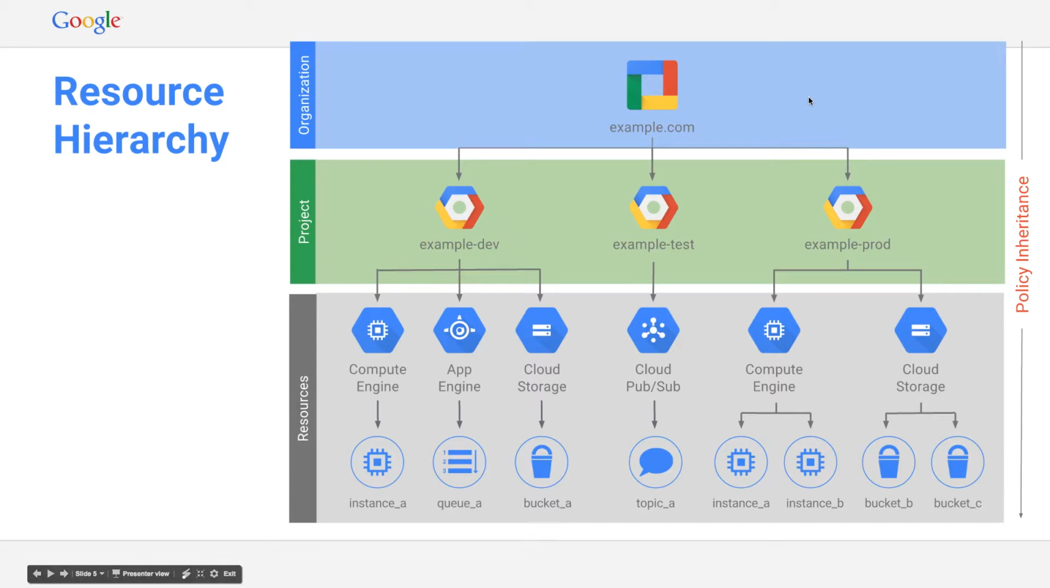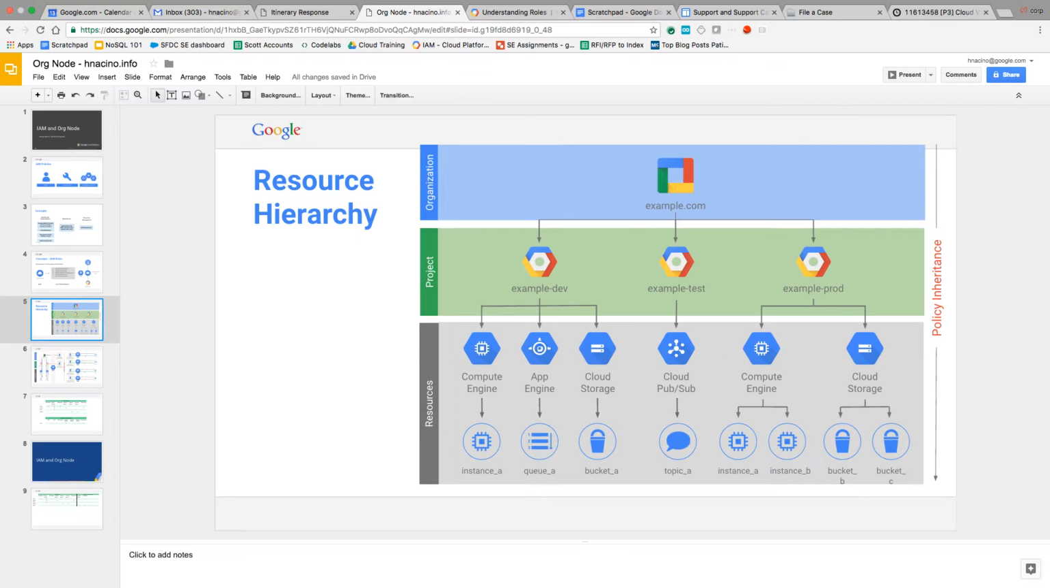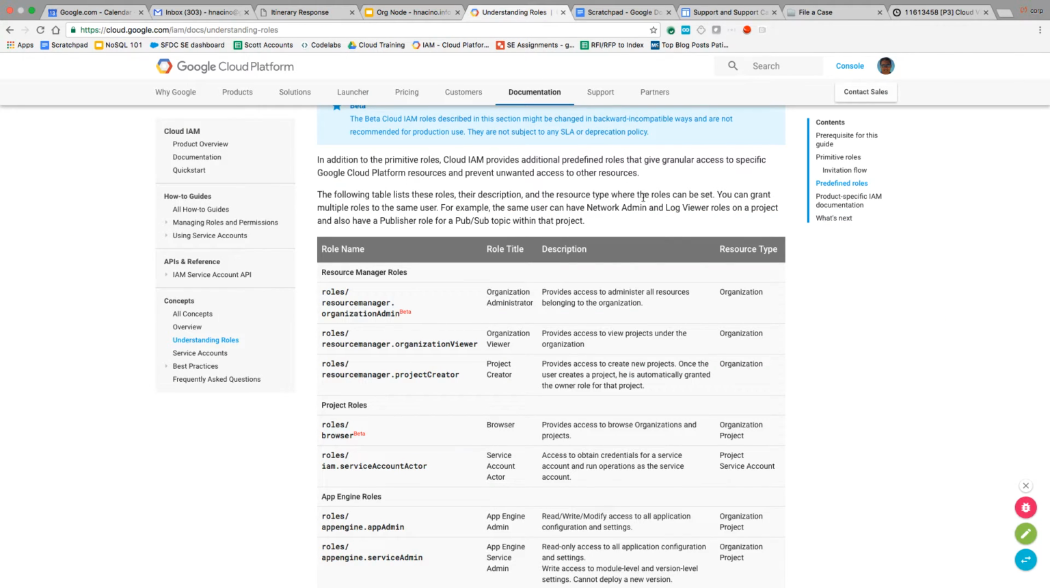Before I go any further, let me pop in and show you a little bit more. I mentioned that there are roles that you can assign both at the organization level and at the project level. Then there are some roles that are only at the organization level that don't really have any applicability at the project level. As an example, let's take a look at some of these roles.